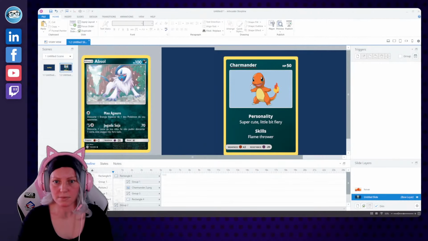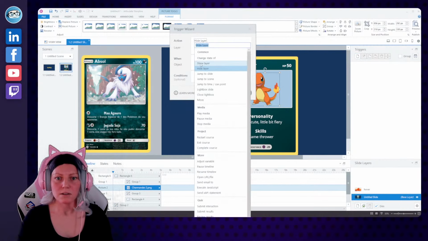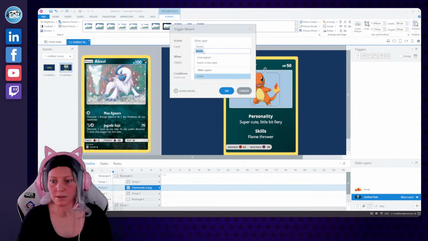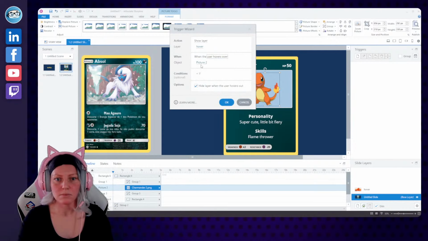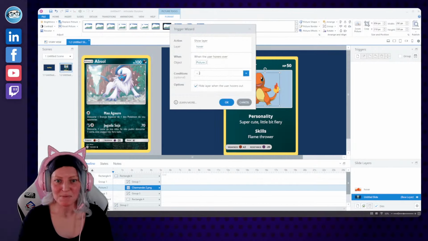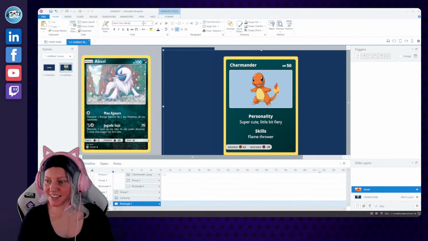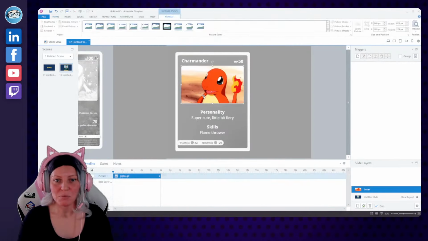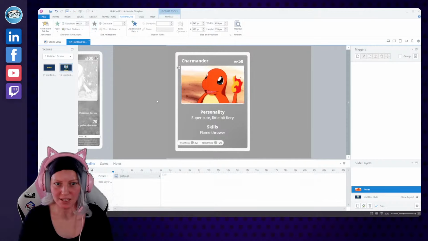Okay. So again, we're going to set up a trigger, show layer, hover when mouse hovers over, pitch it to. If I'd have named that properly, it would have said Charmander, and untick that one. So that is going to pop up. Now, do we want it just to appear, or do we want it to fade? We probably want it to fade in, but with a fast fade.